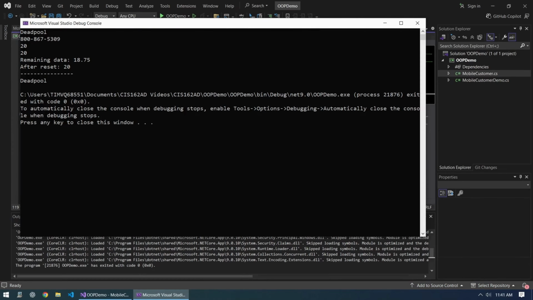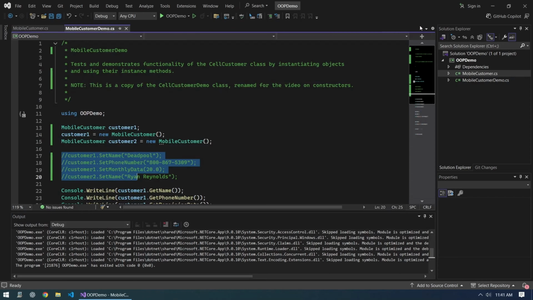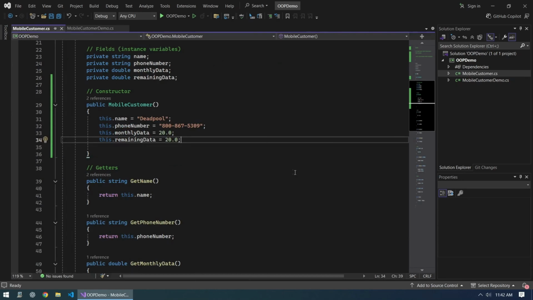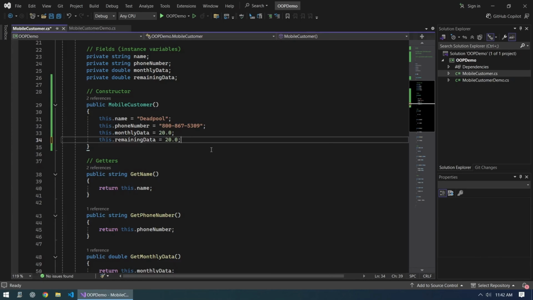Alright, so that's working well, but now both of our customer objects have the same data. So what we really want is to add parameters to our constructor so we can initialize each object with different values. Let's go back over to the object class and start on that change. Now we can have as many parameters as we want. We have 4 fields, so it would probably be a pretty safe bet to just make 4 parameters.